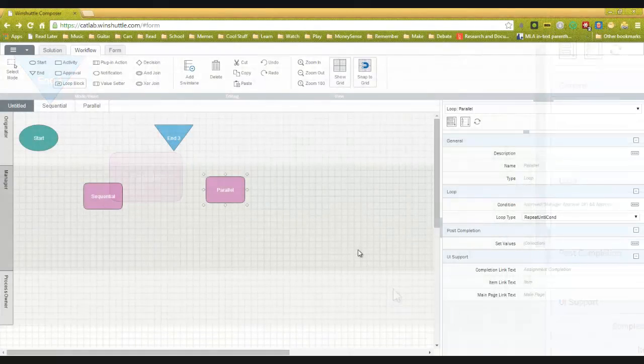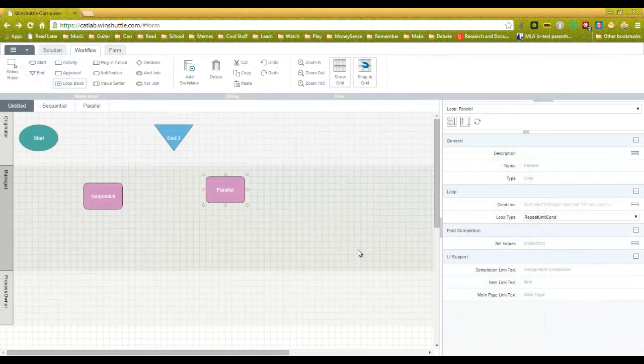All right. So that's it for loops in Windshuttle Composer's Workflow Designer. The next video in this series about the Workflow tab will discuss context menus.